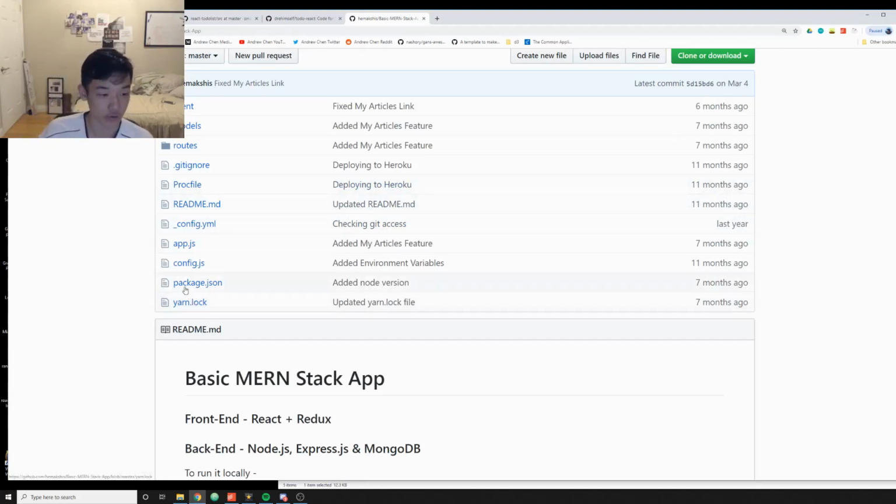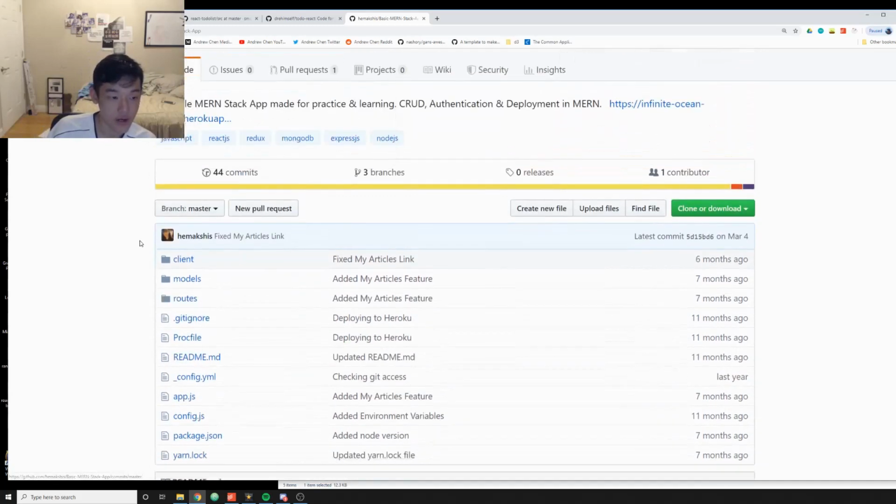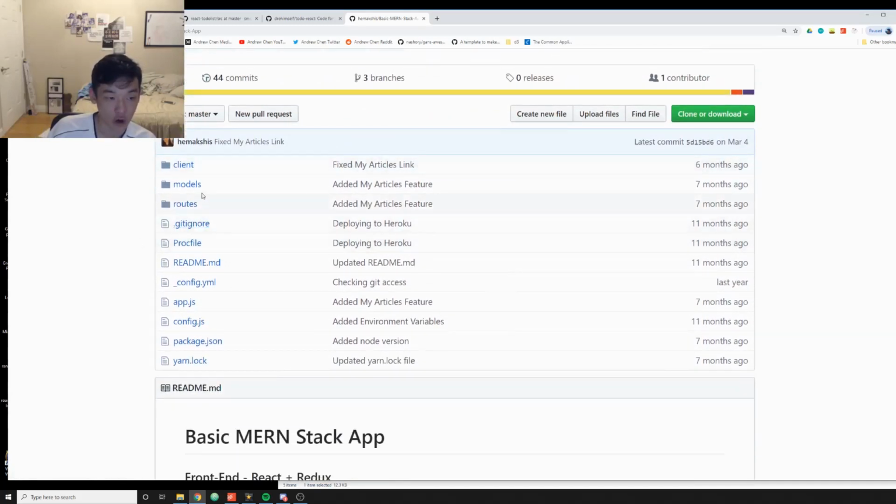The way this guy is ordering stuff is the main folder, the folder basic MERN stack app, is going to contain a subfolder called client, which has every single thing that goes on in the front end side, but every single other folder that exists on the same level as client is going to be dealing with the backend.